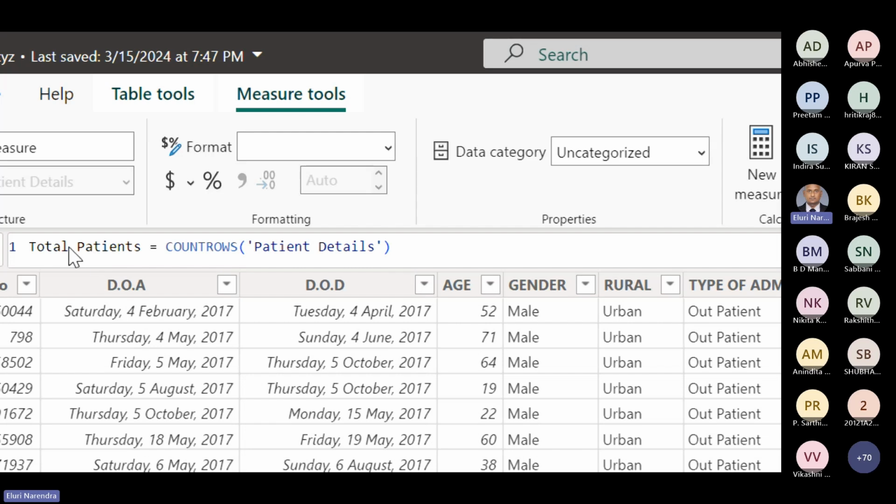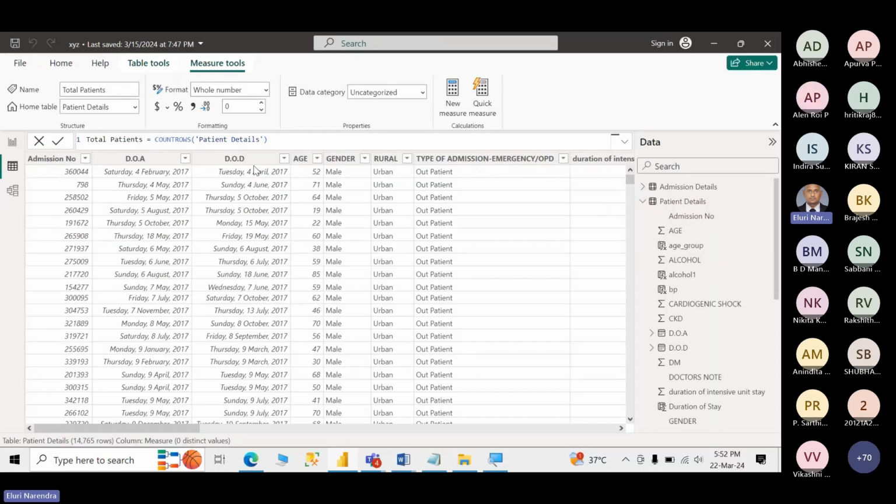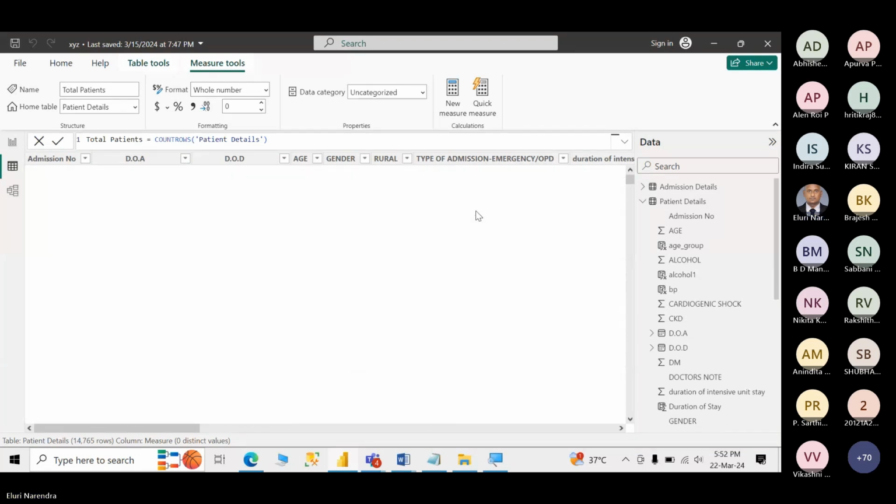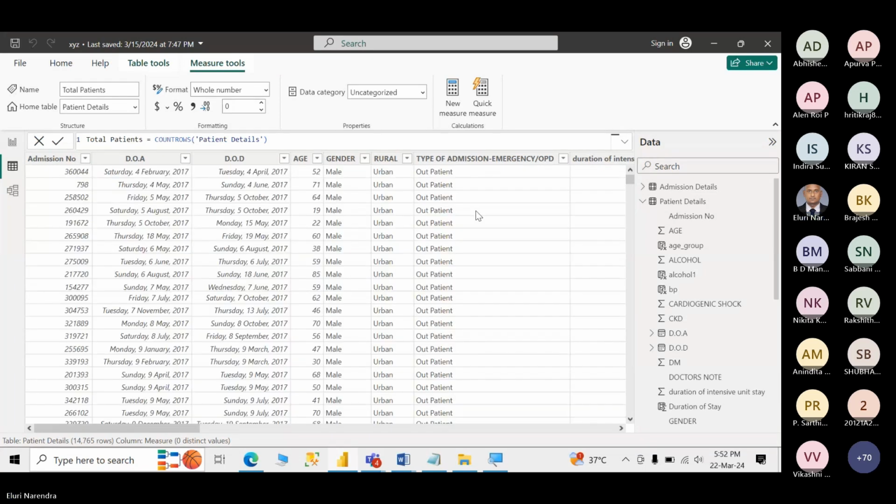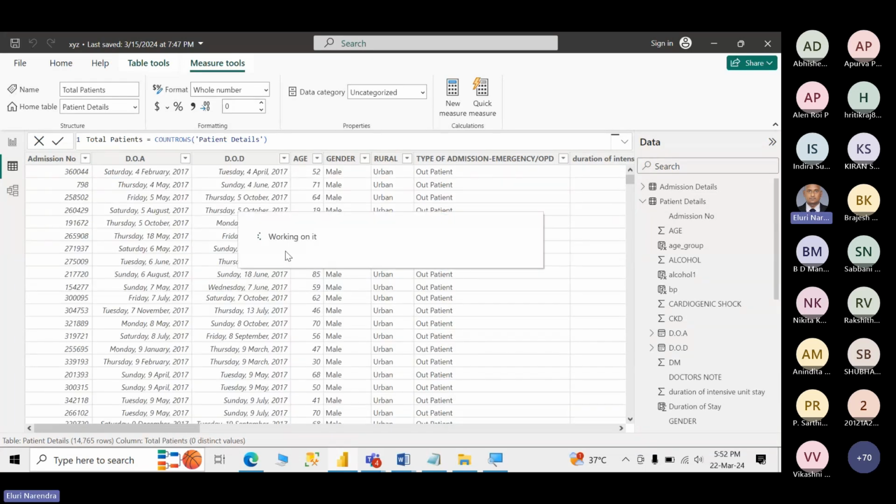What is the functionality of this measure? It is going to calculate how many rows are there in this patient details table. So what is the physical meaning of this count rows of patient details table? That means that many patients are there in the data set. And you can see here, it is going to be created. One minute, it is created.